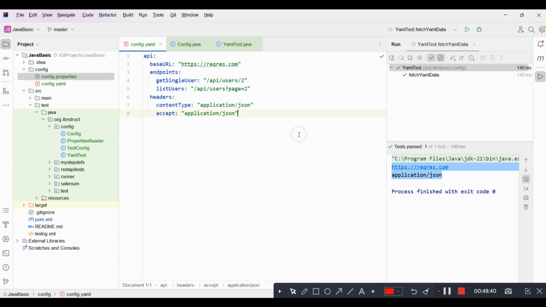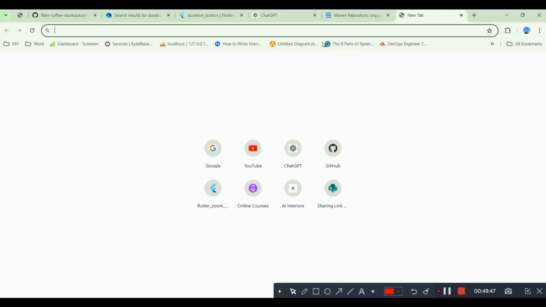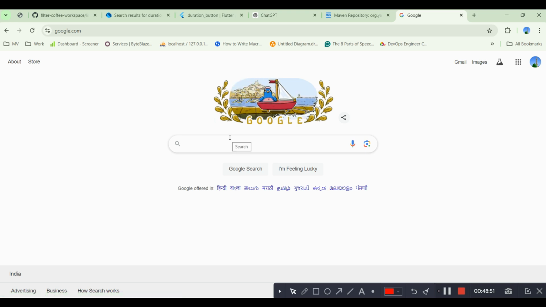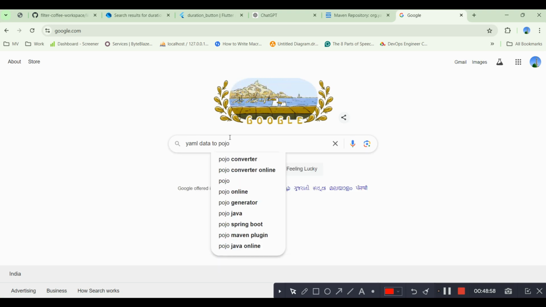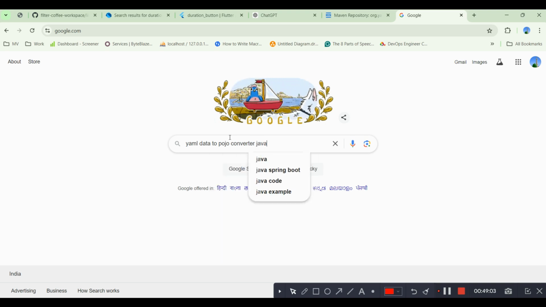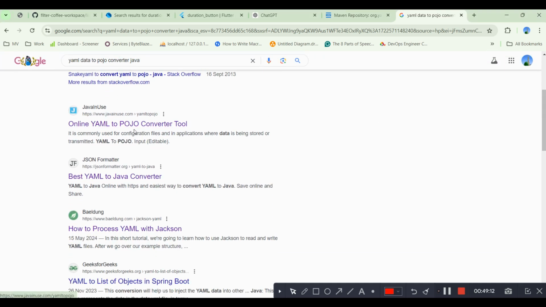What you can do is copy the YAML file content. You can go to the internet and search for a generator. There are a lot of generators. So let's say I'm going to search in Google for YAML data to POJO converter Java. Okay, so you can see we are getting a lot of options there.